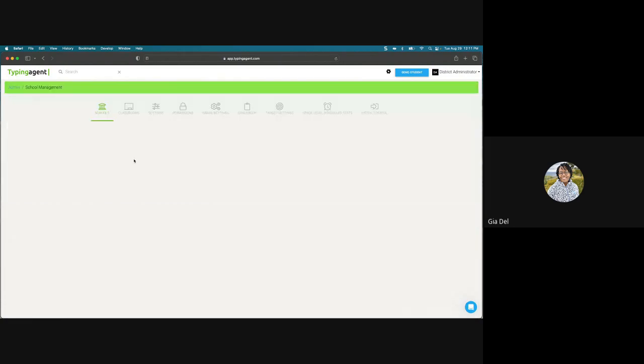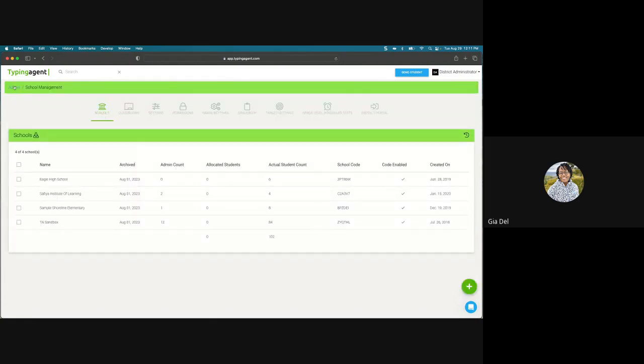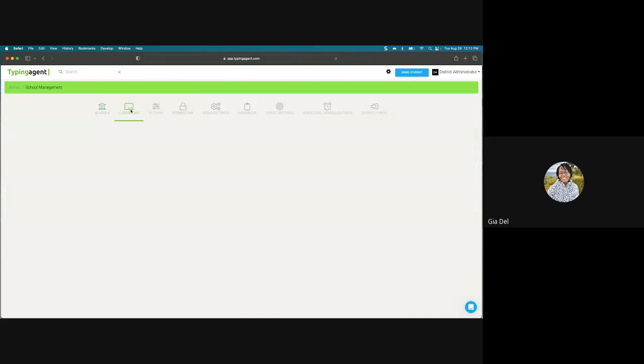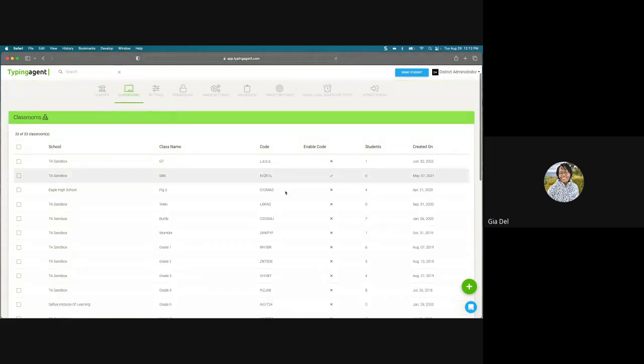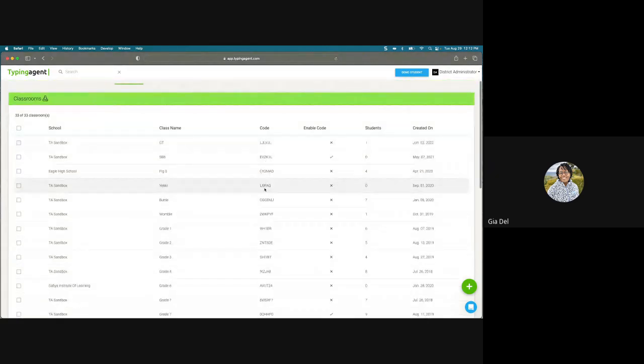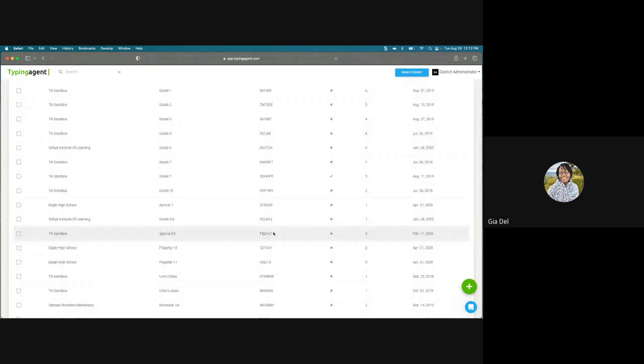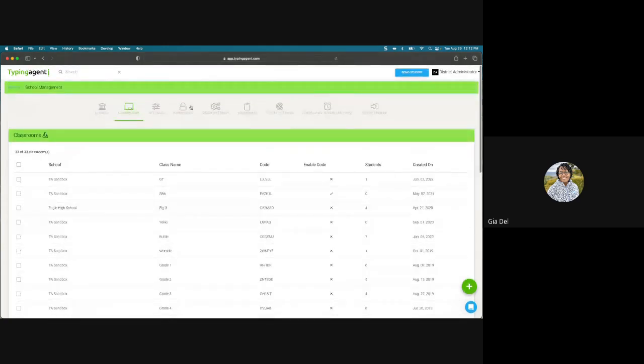Here is where you get those classroom codes. Sorry, I didn't explain, I clicked on school management. You click on classrooms, and here is where you get your classroom codes. When you need to add your children to a particular classroom that is being managed by a teacher or multiple teachers, you just use this class code here. Whether they were created by yourself or generated by us, you just put the class code there and the students will go to that particular classroom.